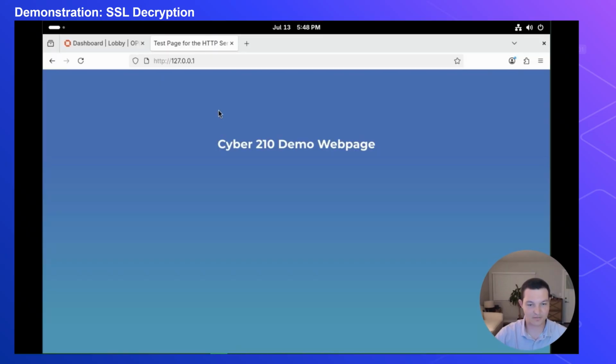Now I'm going to show another demo from the other perspective. So this is OPNsense working as a reverse proxy, also decrypting TLS. So here we have a web page on the local host, so 127.0.0.1. This is just a test web page I made. It's being served from this local host, so we're signed into the server right now.